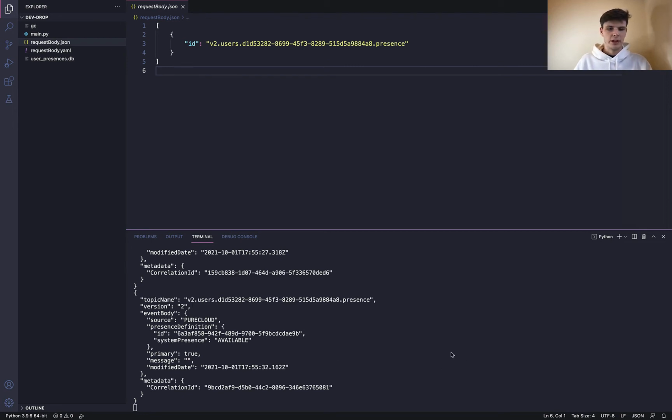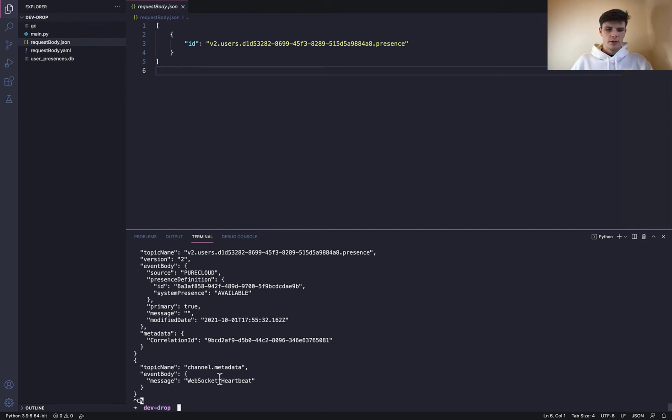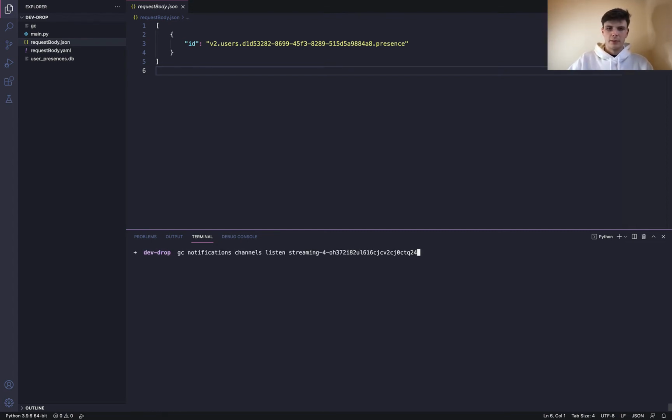So that's working fine. You should note every 30 seconds or so the server will send a heartbeat message down to the client, and now one has just appeared here. If you want to suppress those, you can supply this command here, --no-heartbeat, and that will suppress all heartbeat messages.